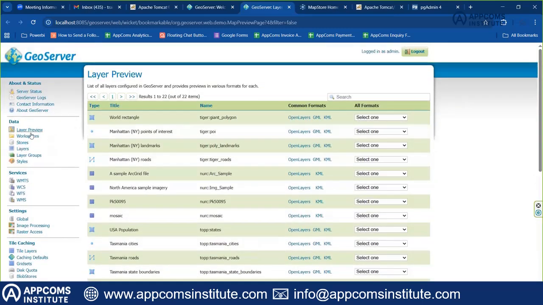The first thing is to follow this order. You want to start with the workspaces. You want to create a workspace, and then you want to create a store, and then you want to add your layer, and then you publish it. You have to publish your layer. You can also have layer groups and custom styling. We are going to cover this, but for now, let us just see how we connect data from PostGIS into it.